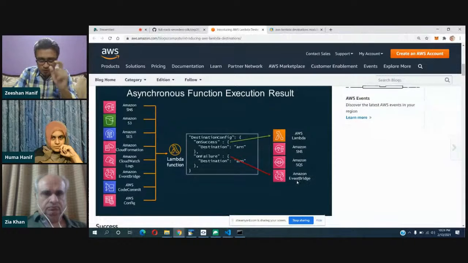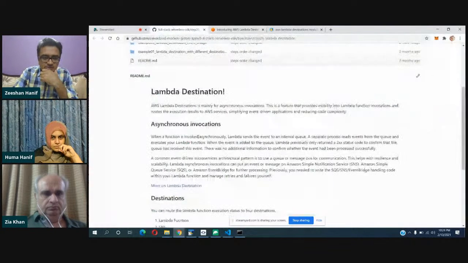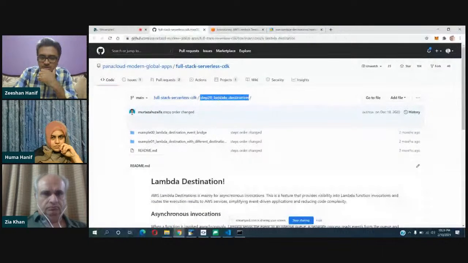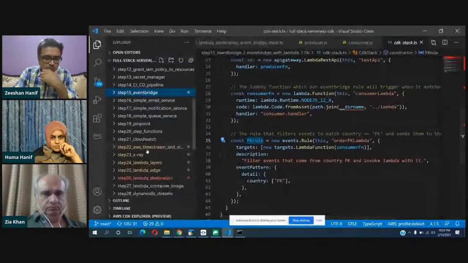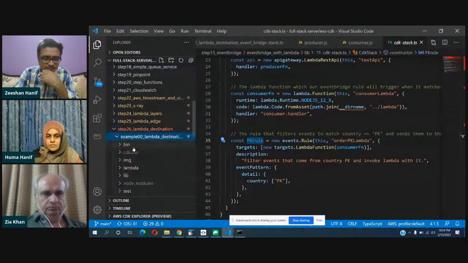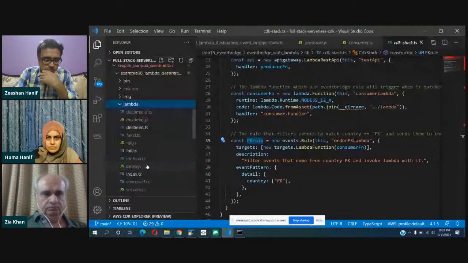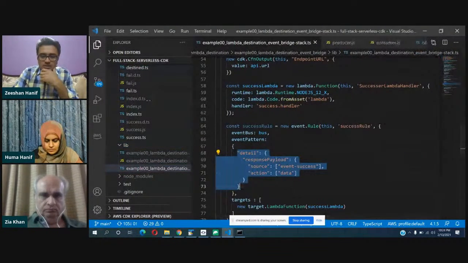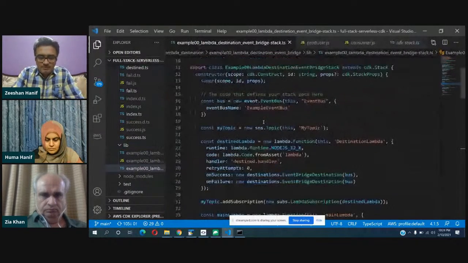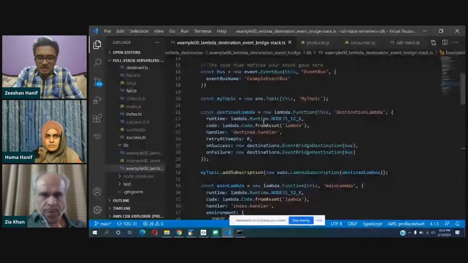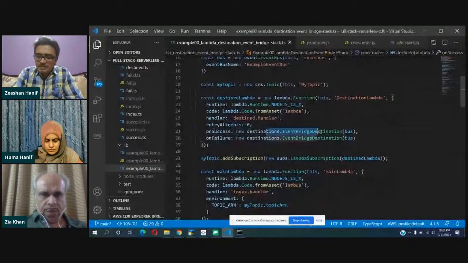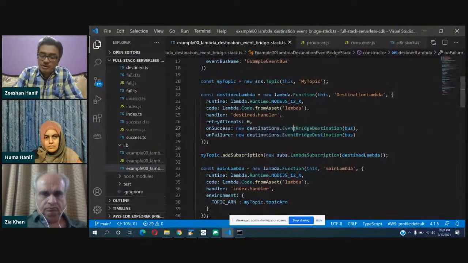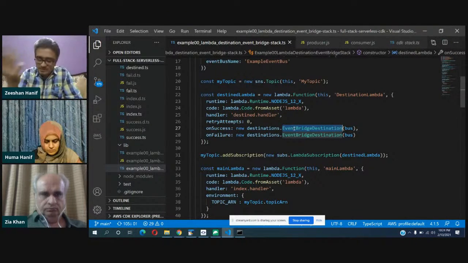Okay, so to understand this, in our application we have step number 26 in our repository, Lambda Destination. I'll show you this, but we'll try to implement it separately. You can see we have a function named destination, which says on success, send an event to the Lambda destination, on failure, send an event to the Lambda destination, or you can send an event to Lambda, SNS, or SQS.